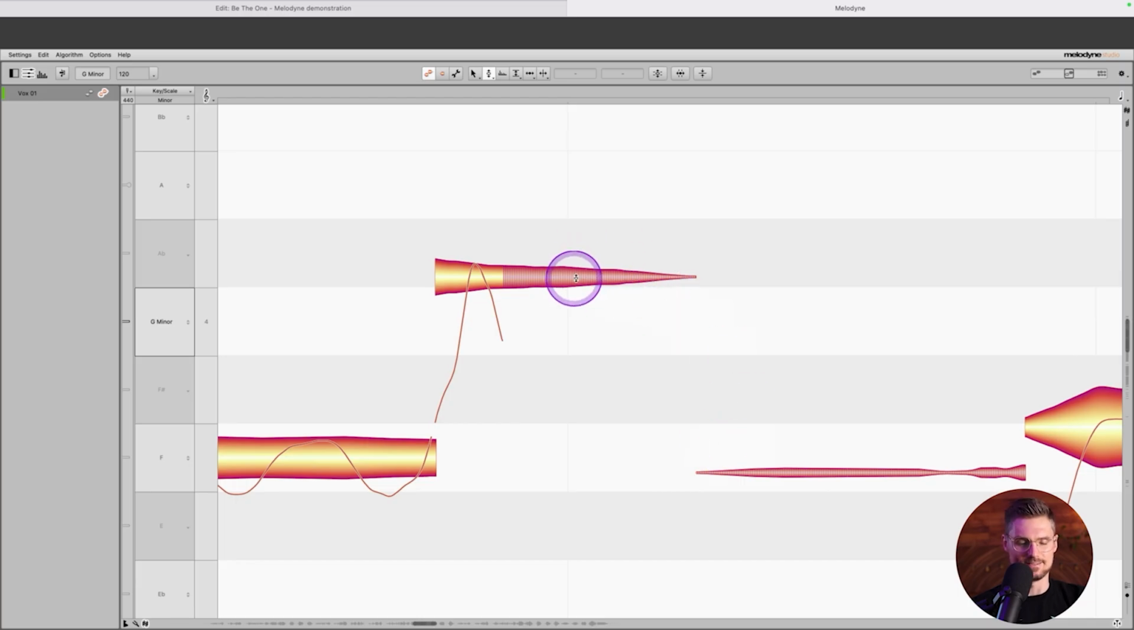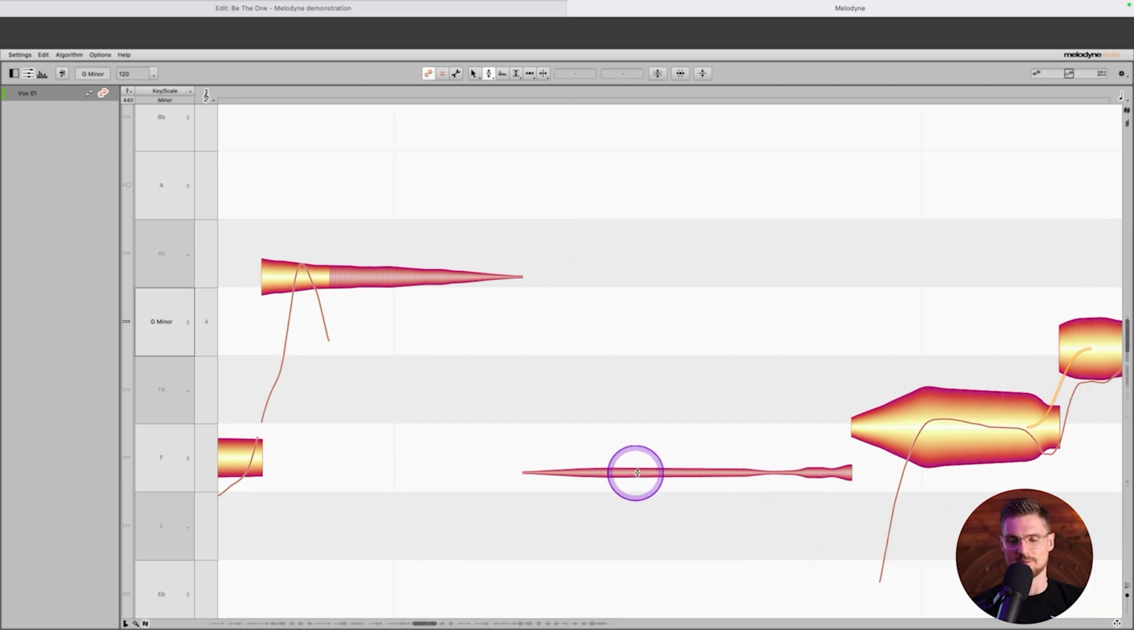So without listening to this, I could tell that this will be some kind of either unpitched consonant or potentially a breath. This one looks like it might be before a line. It could be a breath. This one's probably a consonant at the end of a line.